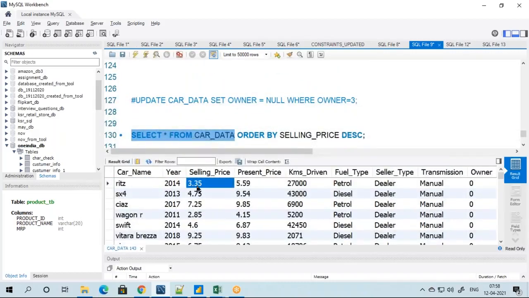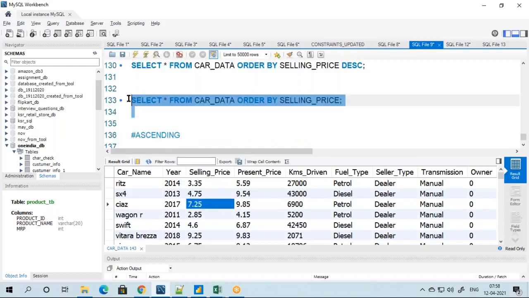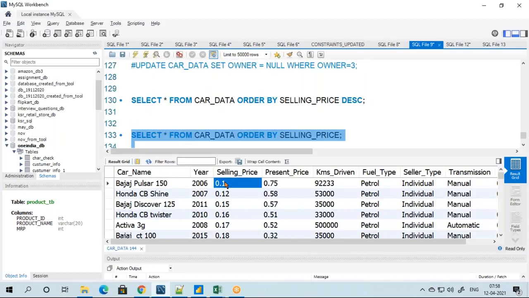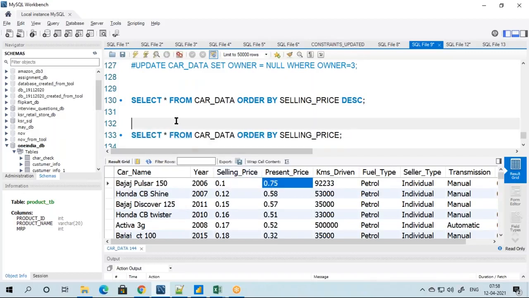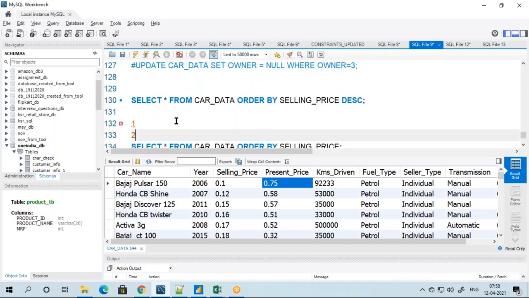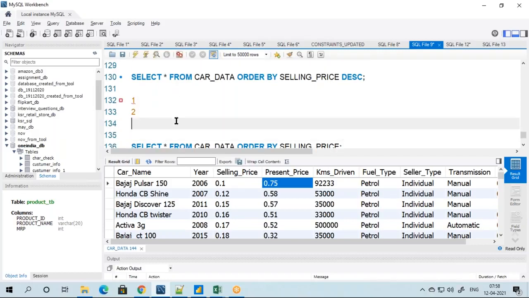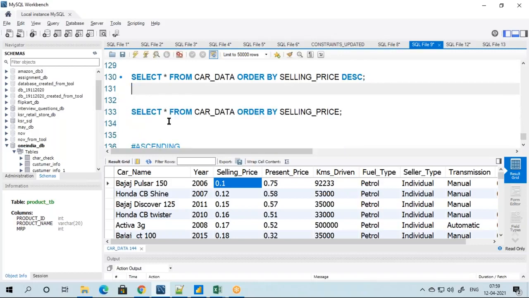this is sold in lakhs: 3.35 lakhs, 4.75 lakhs, 7.25 lakhs. Obviously if I put it like this, it is going to be in thousands. So 0.1 means 10,000. This bike is sold for 10,000. Today its original price is 75,000. 1 lakh means 1, 2 lakh means 2, and 0.75 means 75,000. So the present price is 75,000. They are selling it for 10,000 because of the usage.